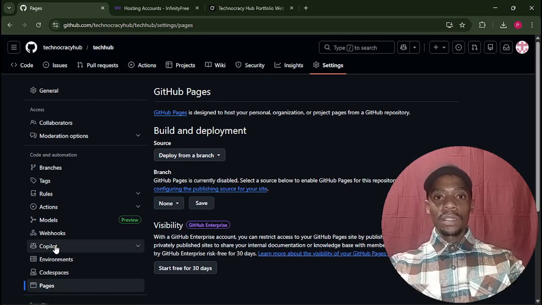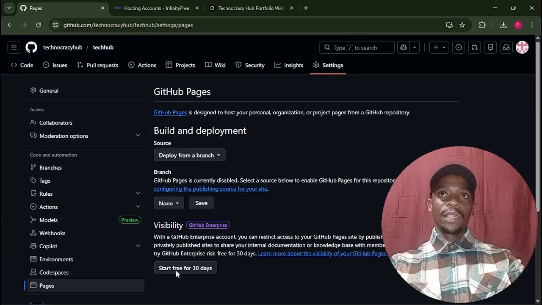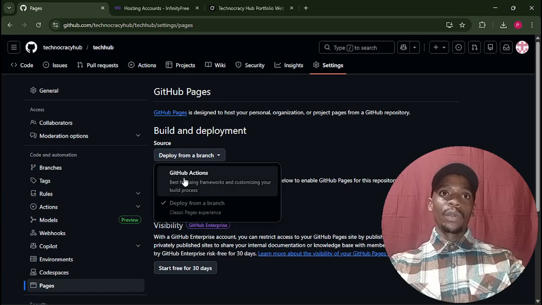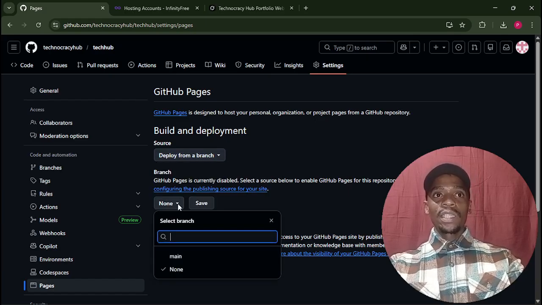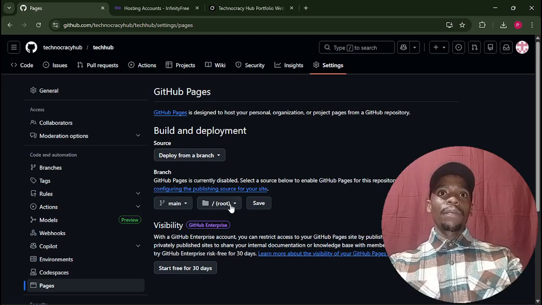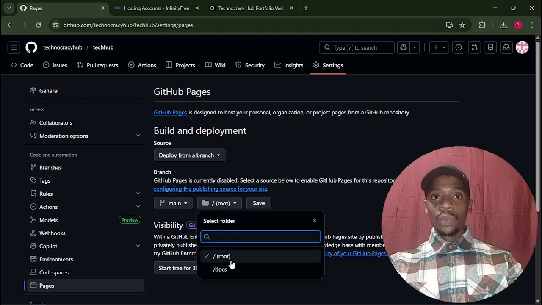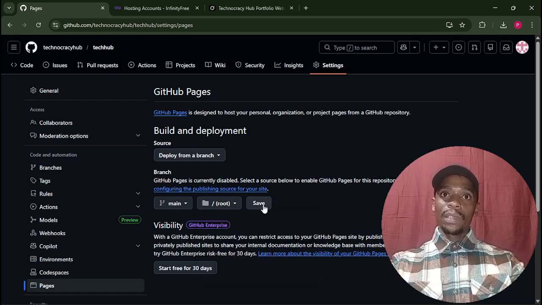Click on pages. After clicking on pages, you're gonna see this page right here. Then it's gonna say deploy from branch or GitHub Actions. What I usually do when I get here, I click on the main branch, then we're on root, which is very good. Then we save this.